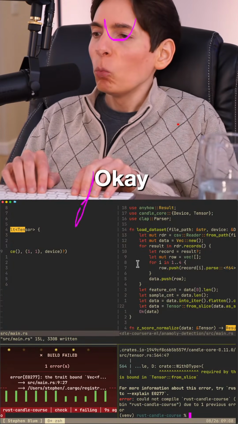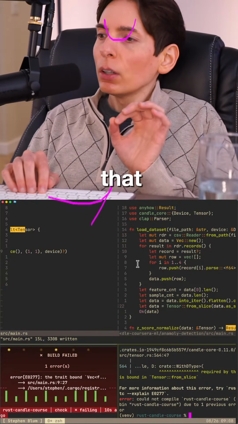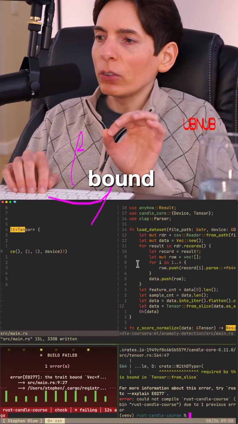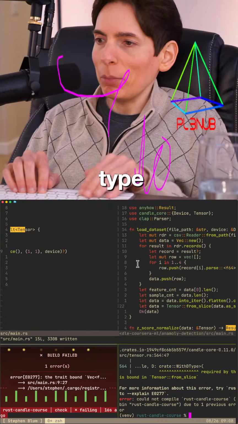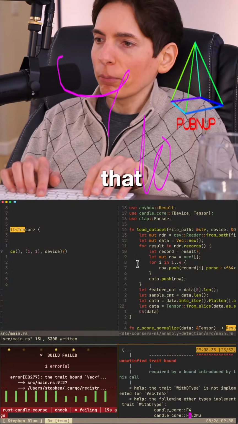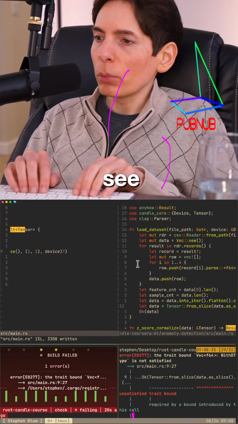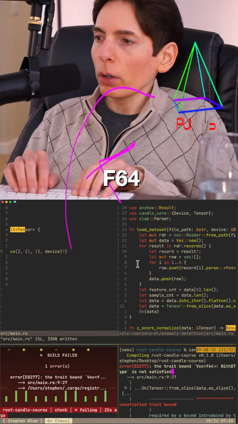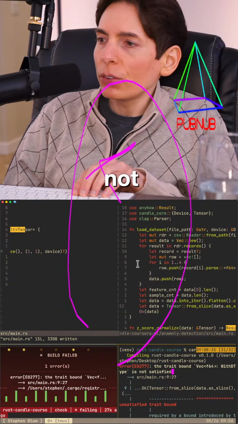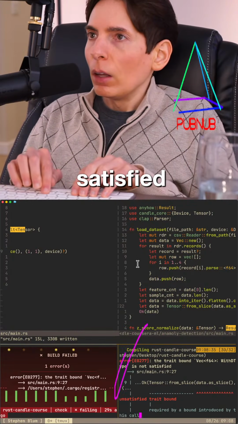Okay, with D type, do I need that? Required by this trait bound: tensor from slice with D type. Create with D type. I don't understand that. Let's see. From slice, unsatisfied trait bound. F64 with D type is not satisfied. I'm not familiar with this.